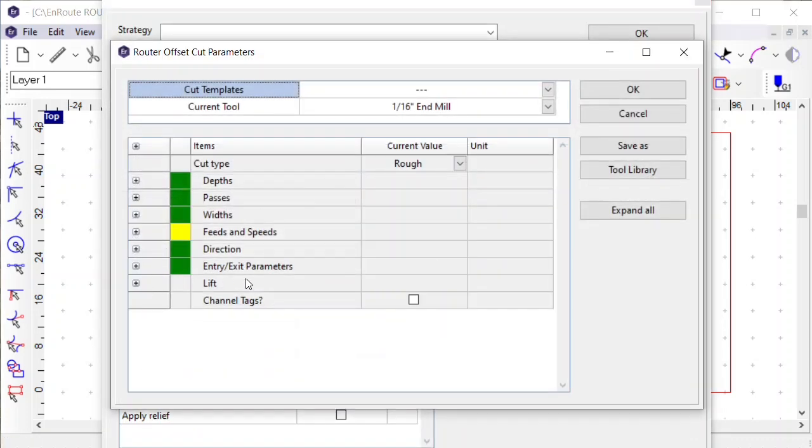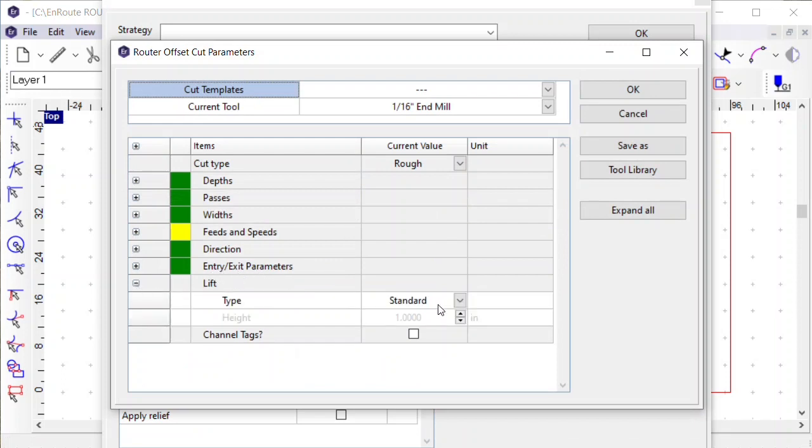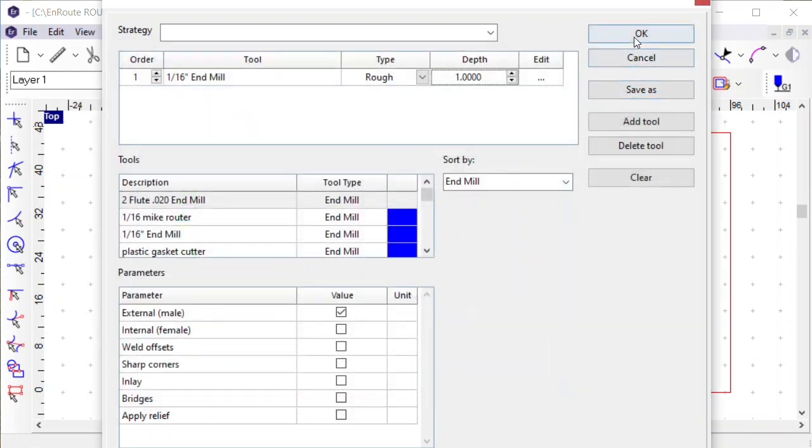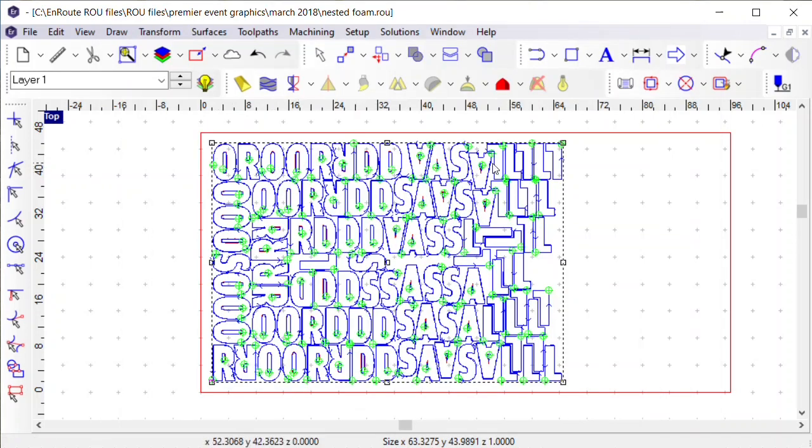And when I come down here at the bottom below entry exit, now there's a lift option you can open up. And we can do standard lift, lift by material, so it'll come back up to the material, lift by a particular value, so you can say, hey, go a 1/4 inch above the current cut depth every time you do a pass, or we can say no lift, click OK, and that'll take all those Z lifts out of all the passes of the entire nested sheet or whatever you had selected.